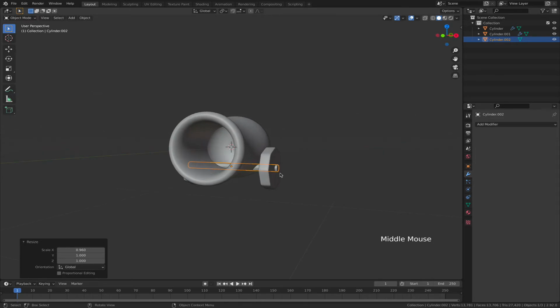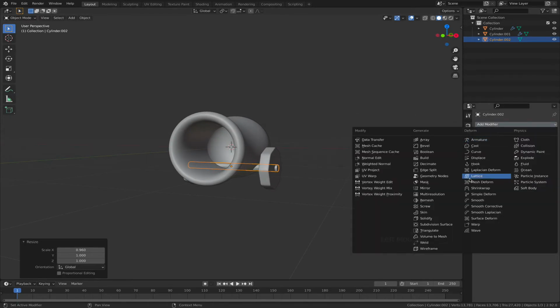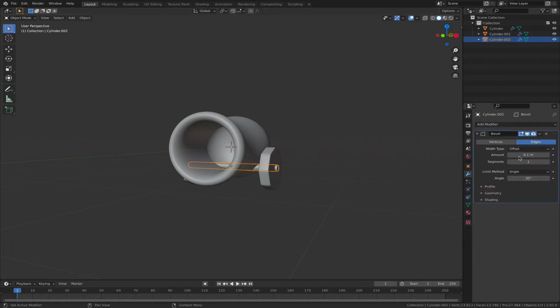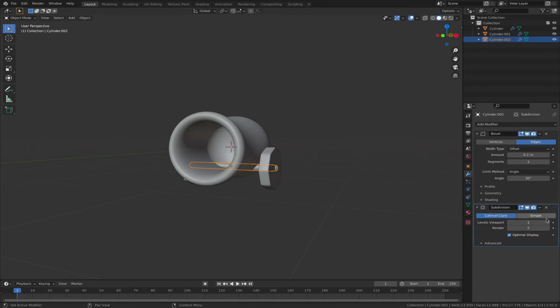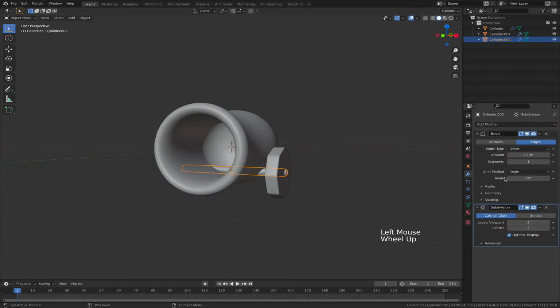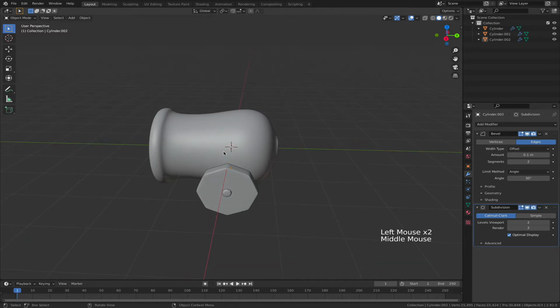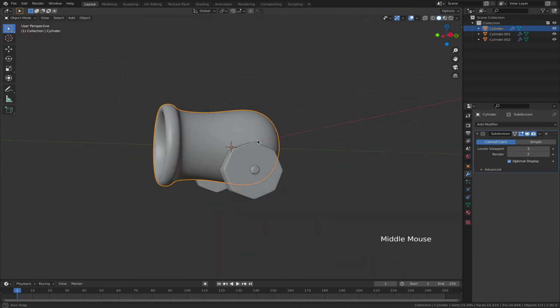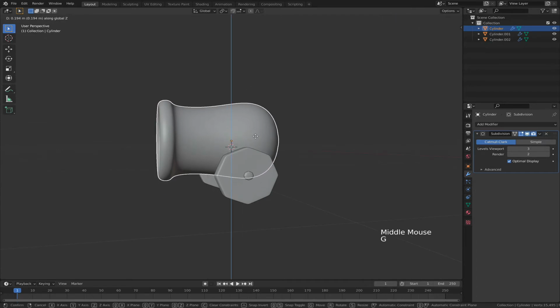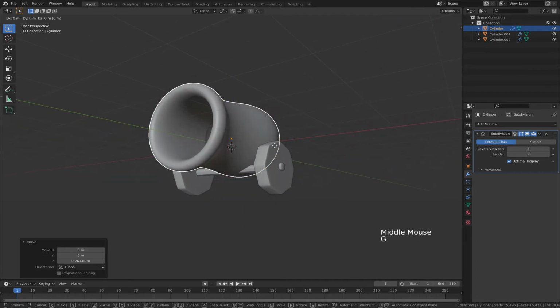And we're going to use the same bevel and subdivision modifier trick to make it look a little bit smoother. Once that is done, click on the cannon body again and just move it up above that bar that we just created.